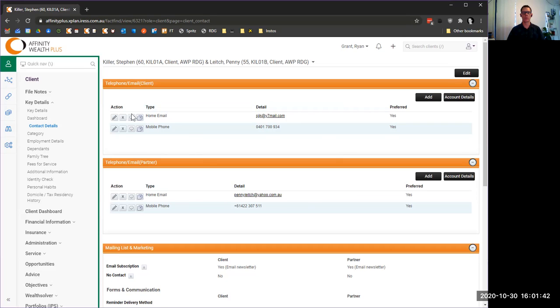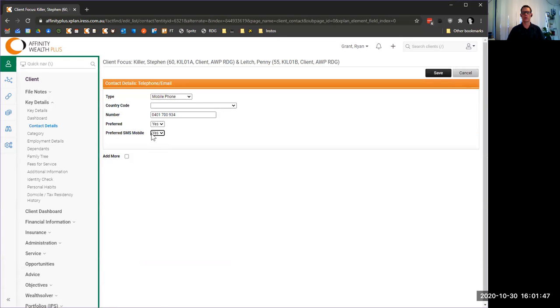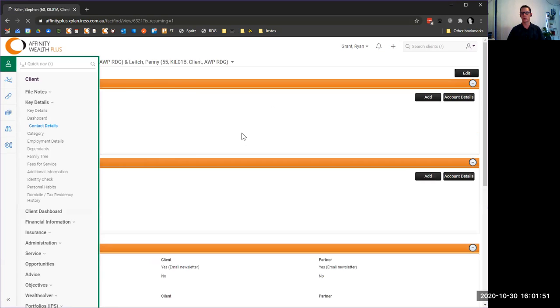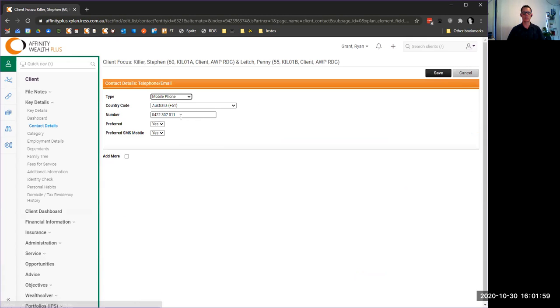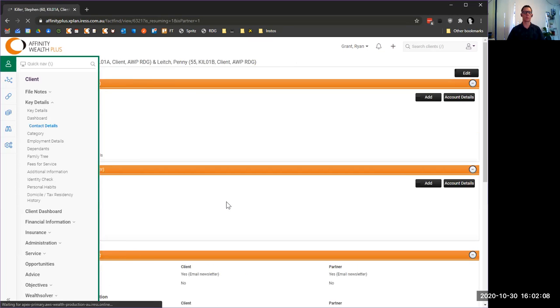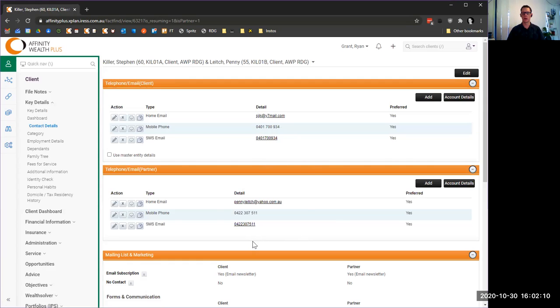So this one was set up before the SMS numbers were done. So we just need to go in, confirm preferred SMS is yes, and save it again. Now what that will do is it will create the SMS email address, which allows them to receive text messages from our system. And no, we don't need to have the Australia on there at this point in time because our SMS system will pick that up automatically. So there you go. Now they both have SMS emails enabled in the system.